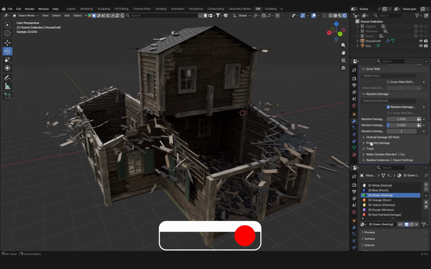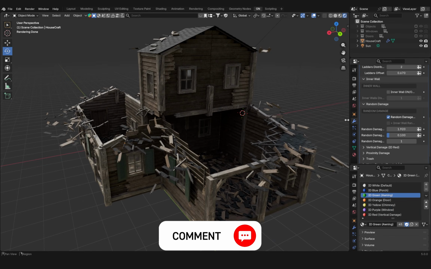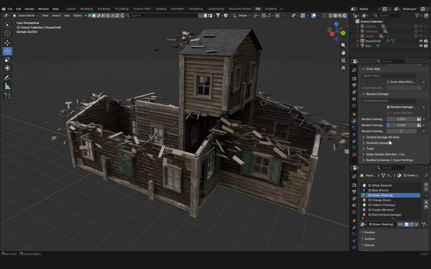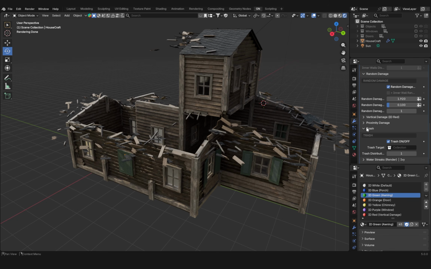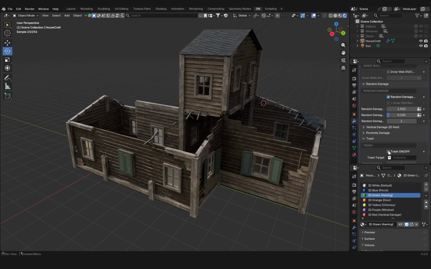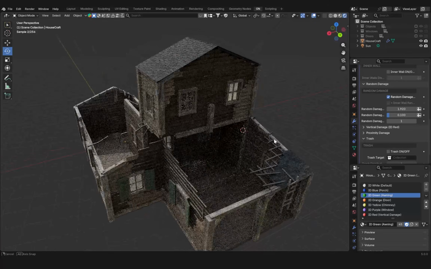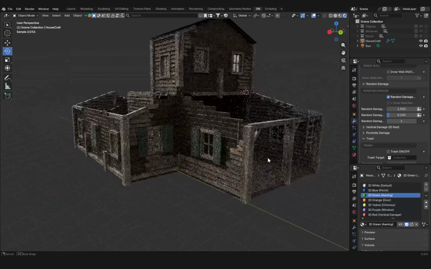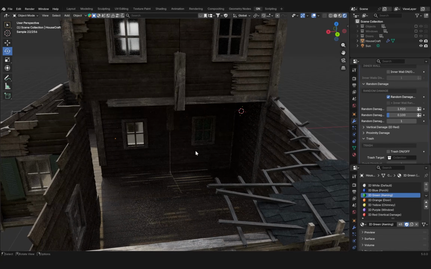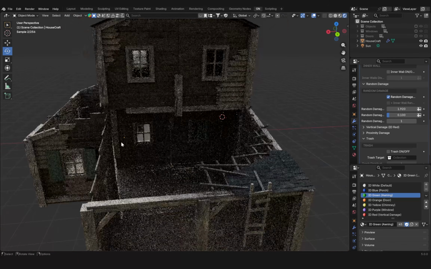Now you see that we have this debris from our damage floating in the air. So to solve that, it's under this trash. See, we have vertical damage, proximity damage, and trash. So let's go to this trash. If we turn on and off trash, you can see that we can have this damaged building. It's so cool, both the outer walls and the inner walls have damage all over everything.